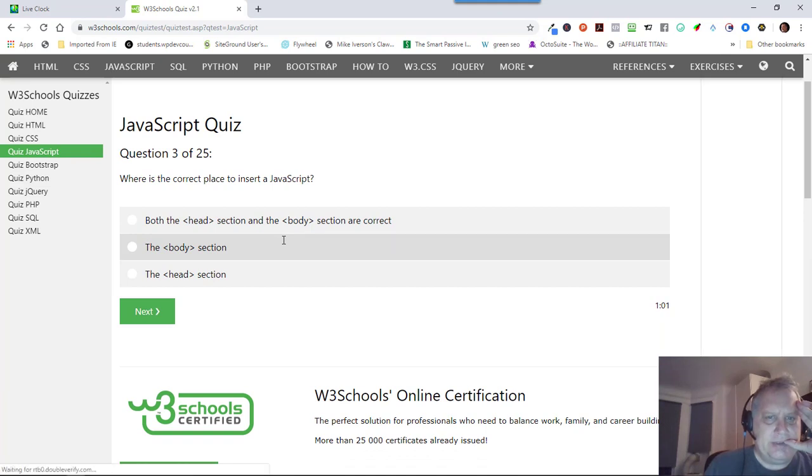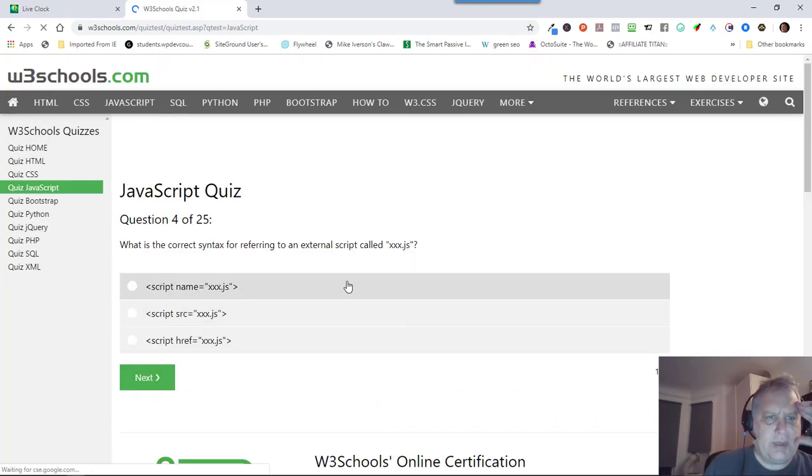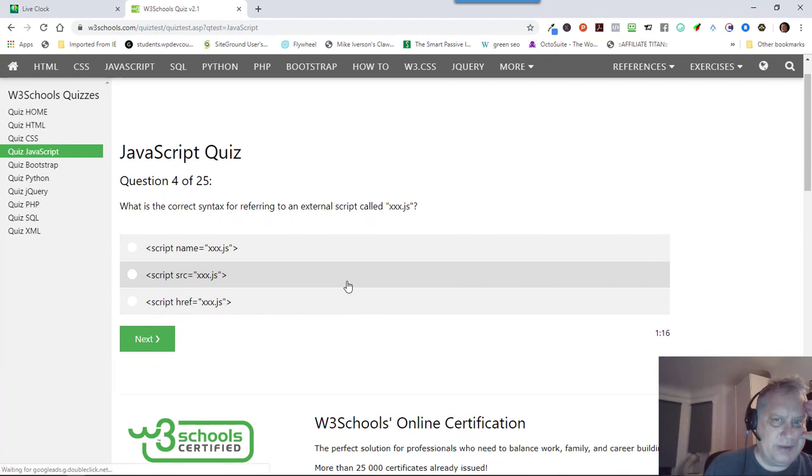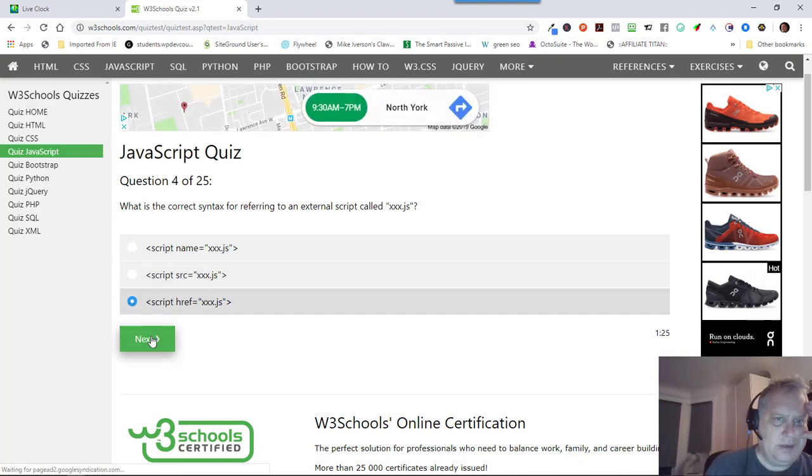Where is the correct place to insert JavaScript? Let's say it's in the body. Okay, what is the correct syntax for referring to an external script? Say href? I don't really know.